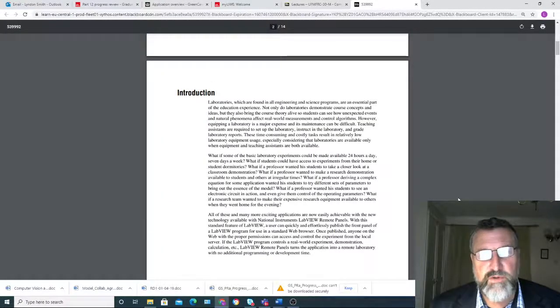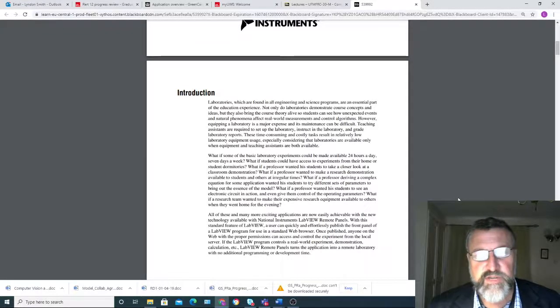Laboratories, which are found in all engineering and science programs, are an essential part of the education experience. Not only do laboratories demonstrate course concepts and ideas, but they also bring the course theory alive so students can see how unexpected events and natural phenomena affect real-world measurements and control algorithms.